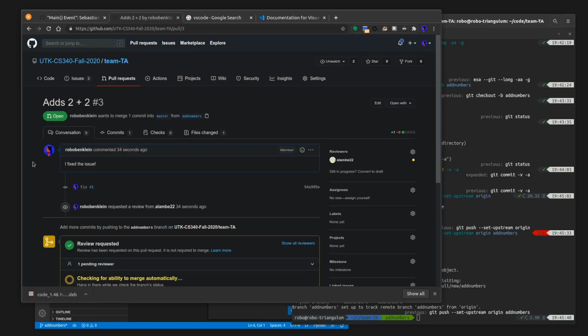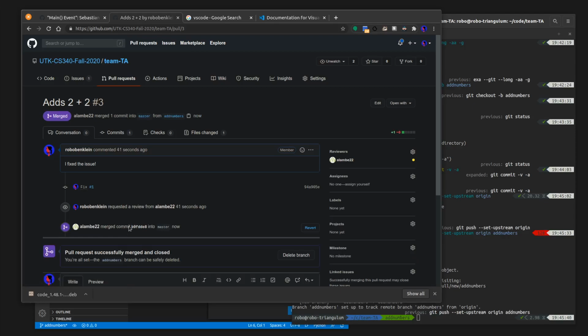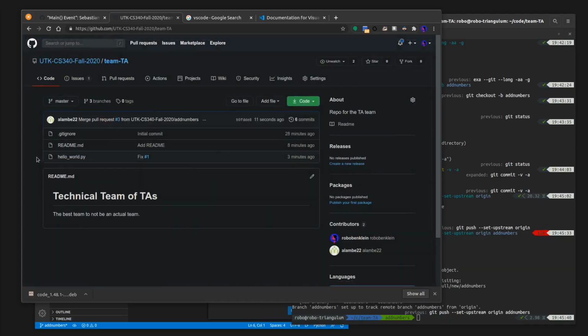Pull request successfully merged and closed. So if we go back to the code, we'll now see there's a commit. The commit message for hello-world.py has changed to be fix number 1, #1. If I go and actually view the code in the master branch of the GitHub, it is now updated to have print 2+2.